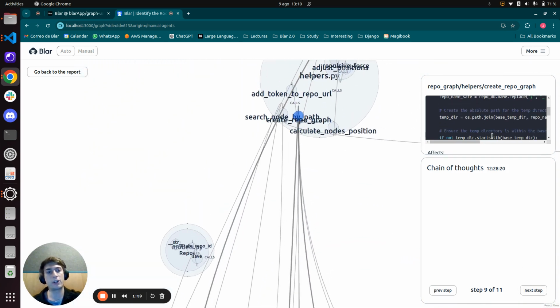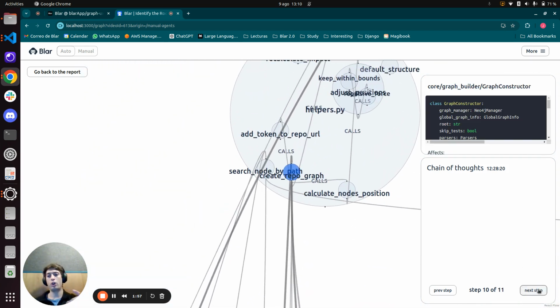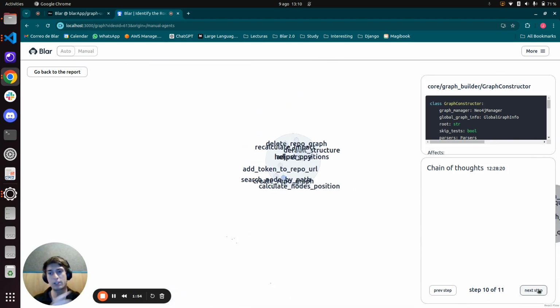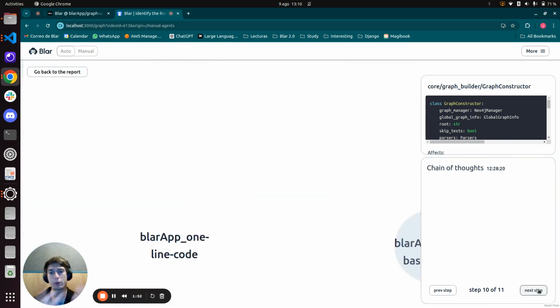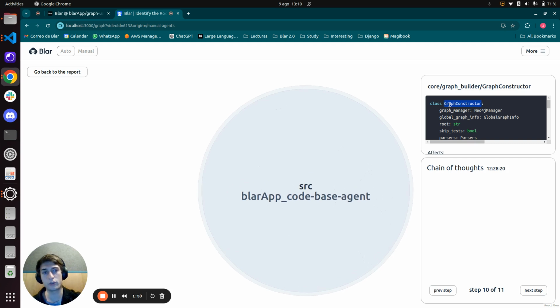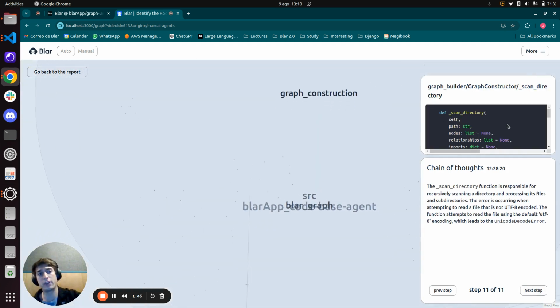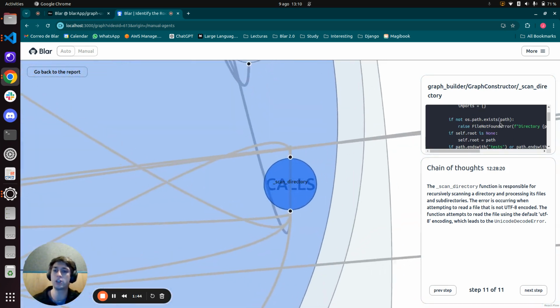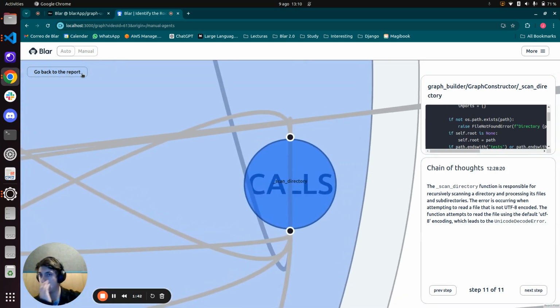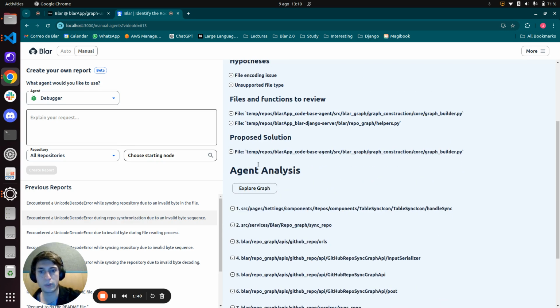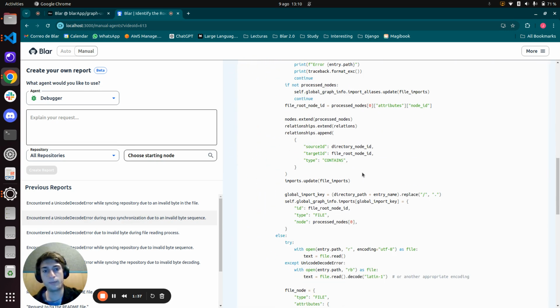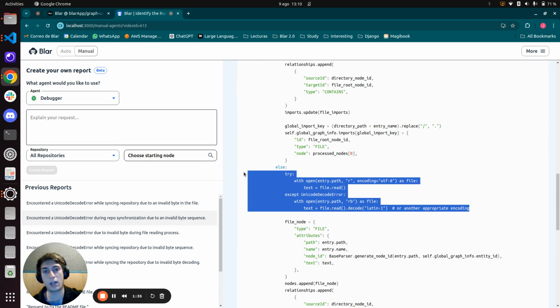And finally, this function would make a call to our open source repository. That's another jump from repo to repo. That would be this graph constructor class. Inside the graph constructor class, we have the scan directory method, and here is where the agent found a problem. So if we go back to the report, we can see the proposed solution that in this case would be adding these couple of lines from the else.